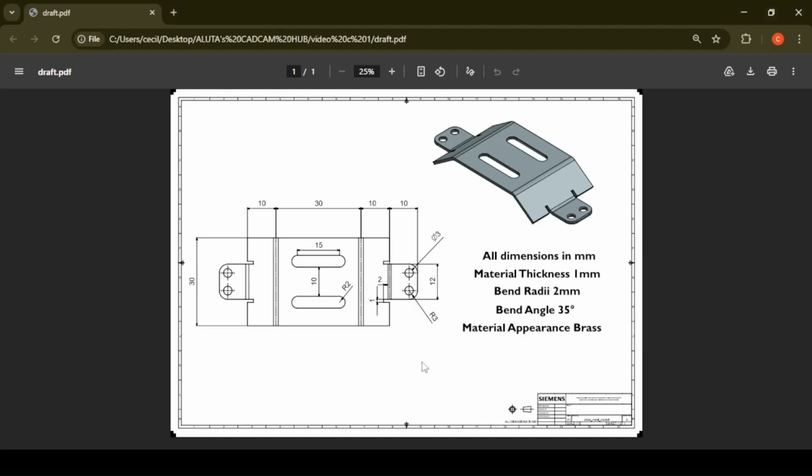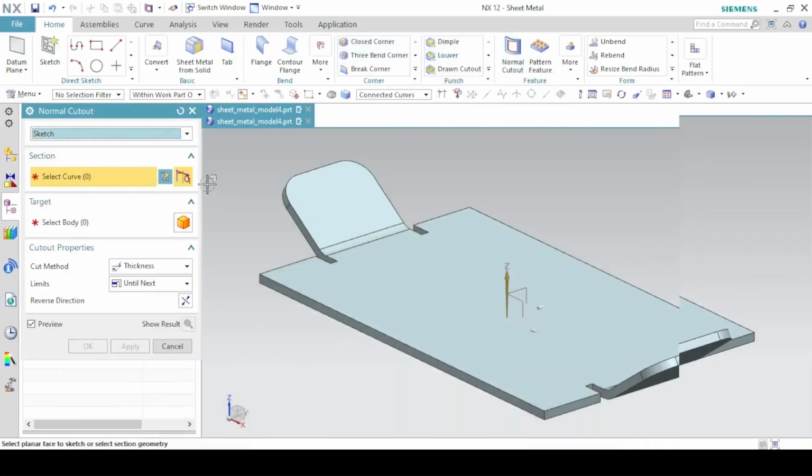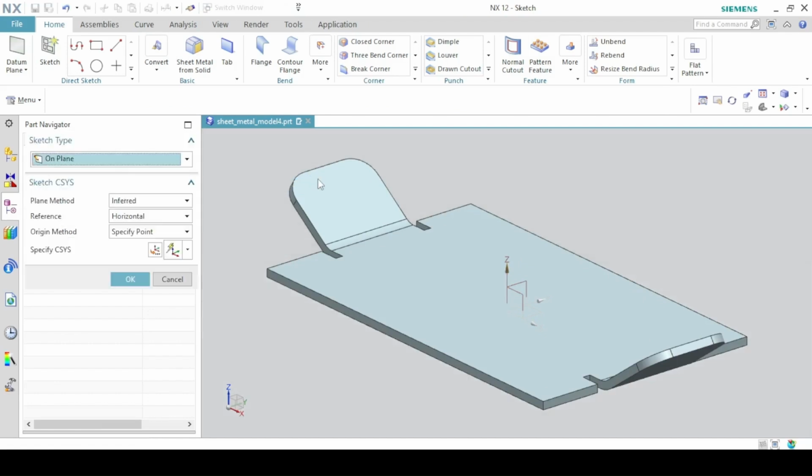Then we add holes of diameter 3 millimeters to the flanges as well, and we make sure that the circles and the fillet arcs here are concentric, that is, they all lie on the same center. So just click on normal cutouts, sketch on this face.